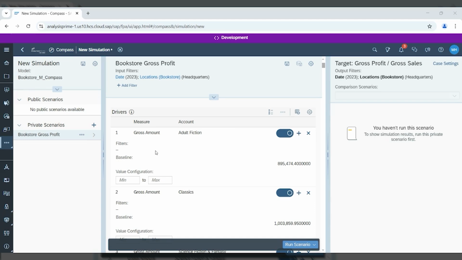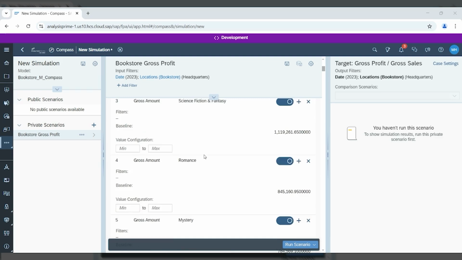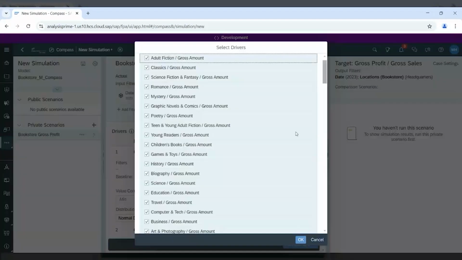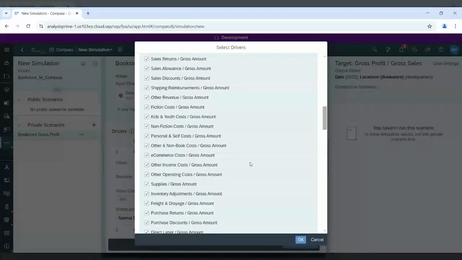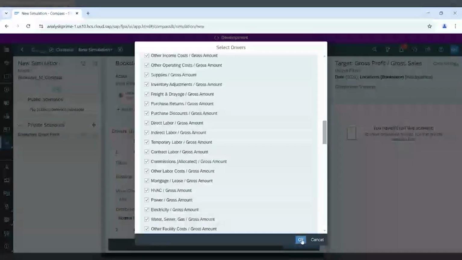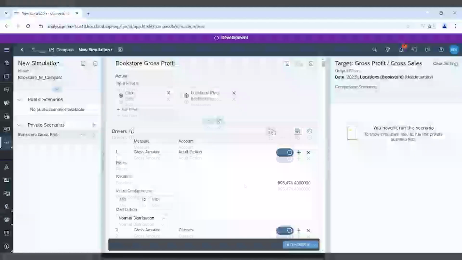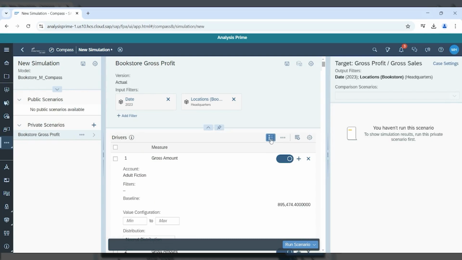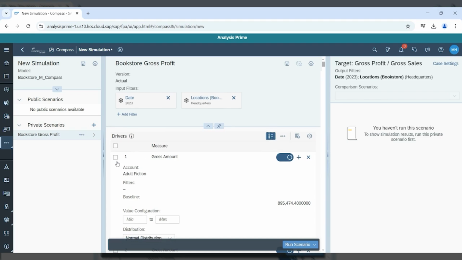As we can see here, our drivers are listed in front of us in the middle. In Compass, we can further configure our drivers by selecting or deselecting from a list here. We can scroll down and decide which drivers we want to use in our scenario and press OK. We can also do the same by selecting the three boxes that we see right here, which will show our multi-select checkboxes for drivers. Once selected, we can now see checkboxes on the left side where we can further select and deselect the drivers that we want to use for our scenario.